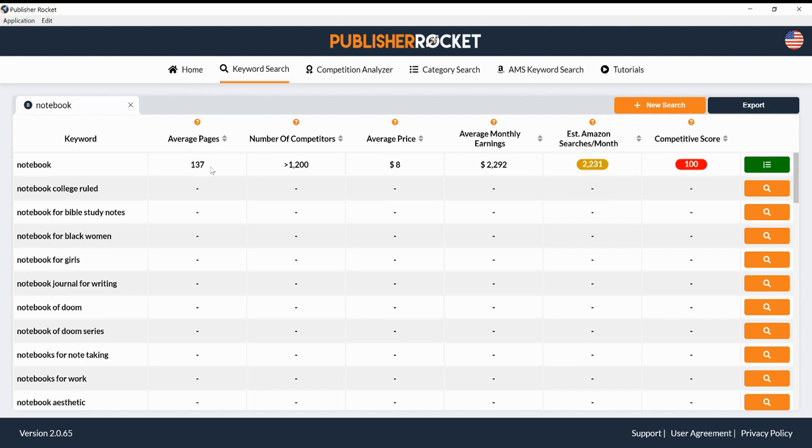So this is the average pages for that keyword, the number of competitors, which there's probably a lot more in general. Oh, it says Amazon is limiting the number reported to a max of 1,200. So there's definitely way more, but they're limited. Average price is $8. Average monthly earnings and estimated searches, and then competitive score. So a score of 100 is the worst you can have for competitive score. I'm not sure why the question mark isn't working here, but the lower the score, the better.